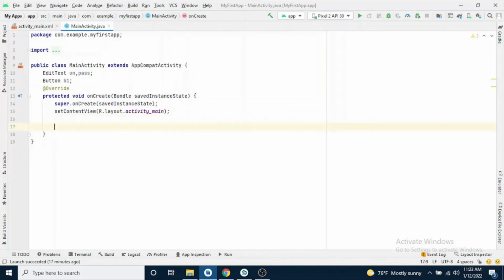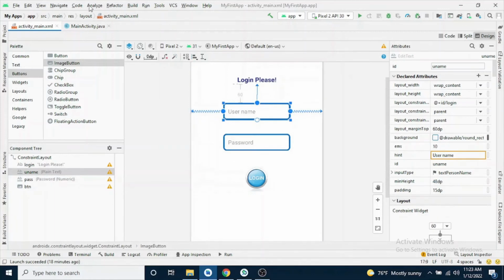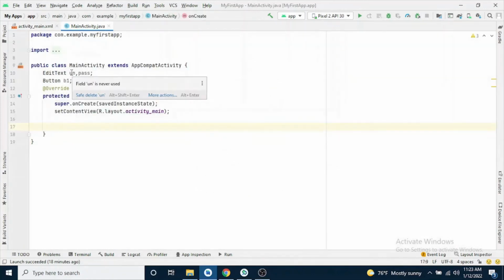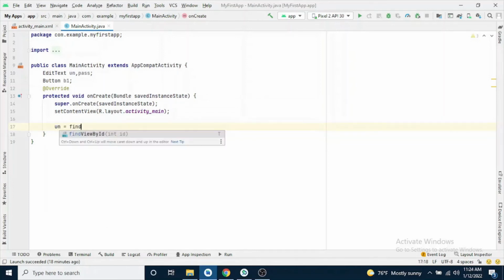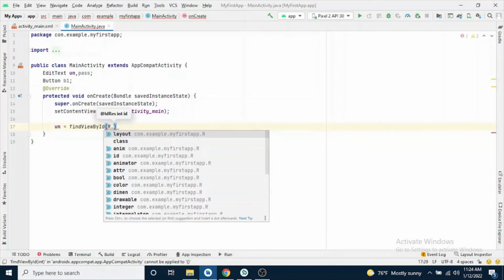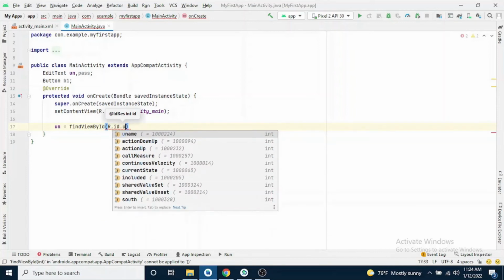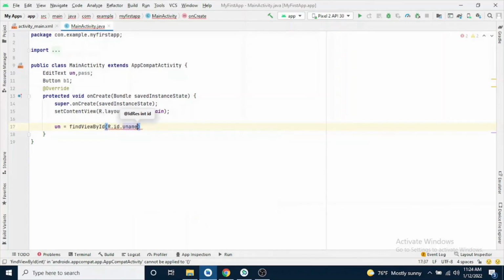What you need to do is give the reference of your widgets which are available in the design. You have to give this reference to these objects that we have declared. So for username you have to use findViewById. The findViewById method will return the reference of the widget and then assign it to the object. Here we are using R.id dot. When you type u, it will show you username.